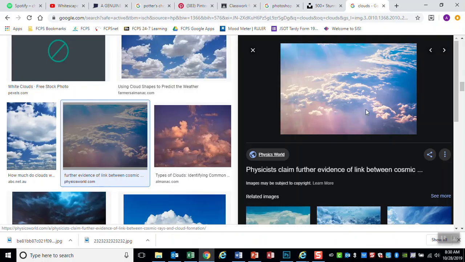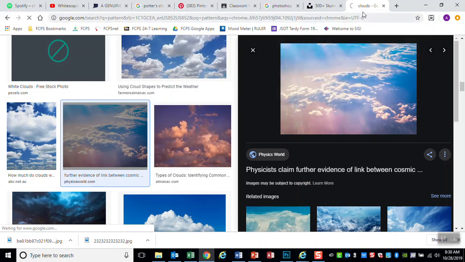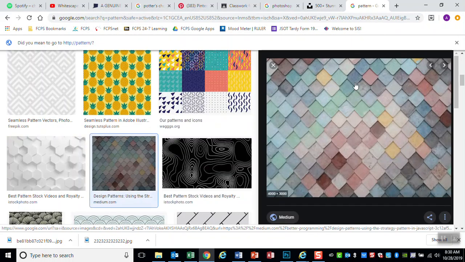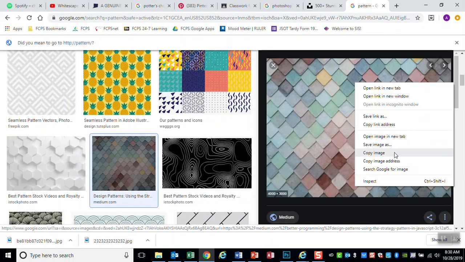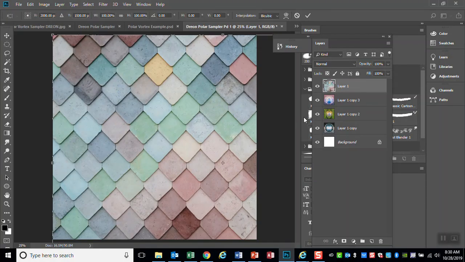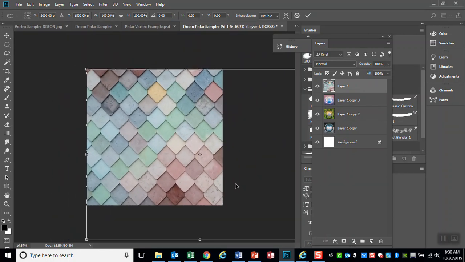Alright, I'm gonna try a pattern also. Let me look up a pattern. Let's see. This one, somebody in my other class did this one, it looked very cool. Right click, copy image, Photoshop, paste it in, Control T. This image is way too big. I'm zooming out, Control minus. Remember Control minus and Control plus.